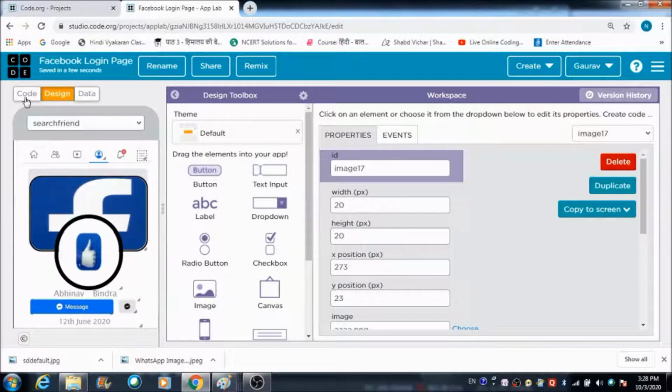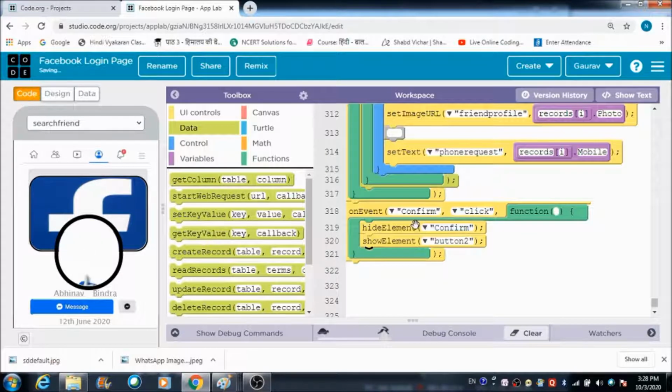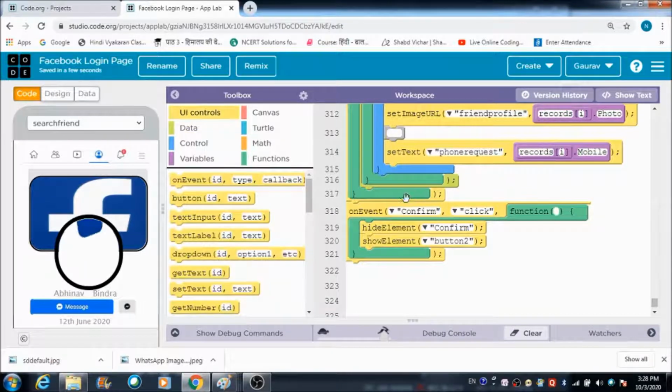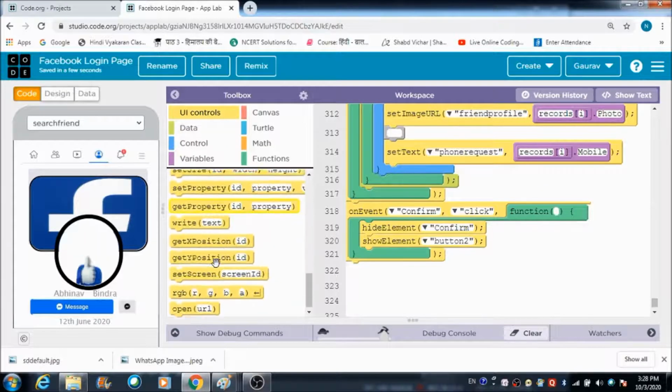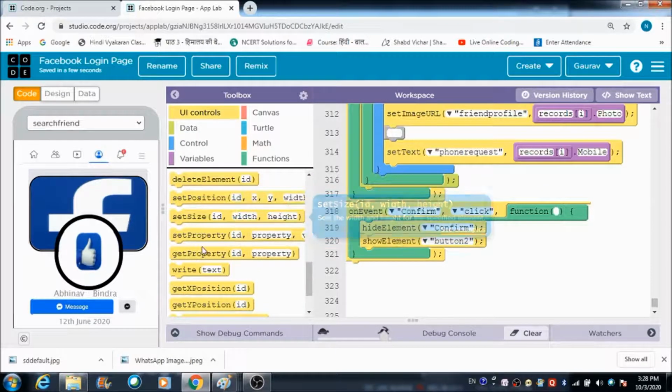Okay, so now when that person who has received the friend request hits this confirm button, what else can I do?